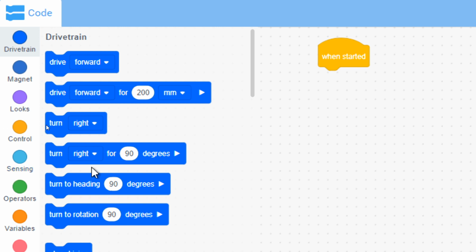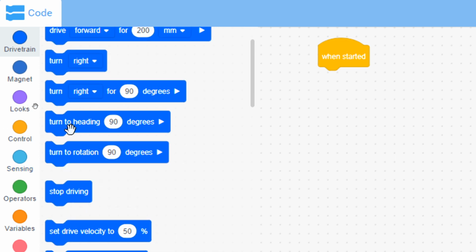Next, we have the turn to heading. Still, we are under the drivetrain, color coded with blue. Turn to heading can be used to turn the drivetrain to any given clockwise heading. It accepts a range from 0.0 to 359.99 degrees. It accepts decimals, integers, or numeric blocks.